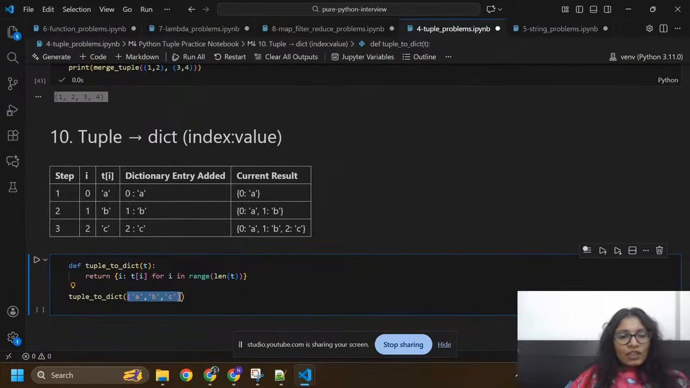Here I'm going to use return, directly returning everything. So t[i] means this is the tuple. At index 0 I have a, at index 1 I have b, and at index i equals 2 we have c.